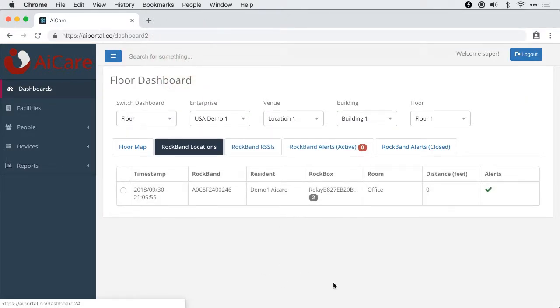In the Rock Band Locations view, you get a detailed table view of the different rock bands available on the current floor. And most importantly, if there have been any alerts in the past, this serves a very important view for managing residents and recalling the location and incident for review.